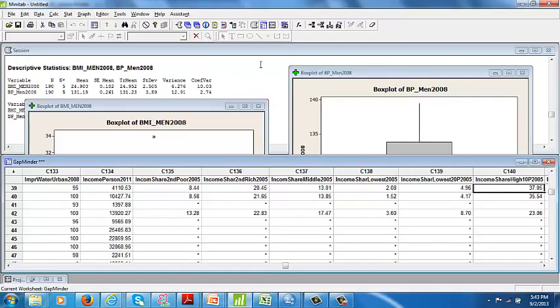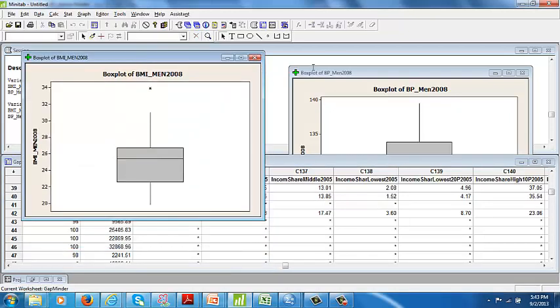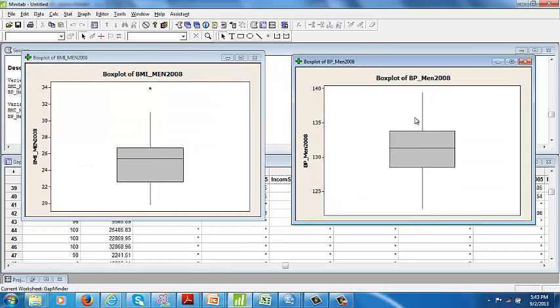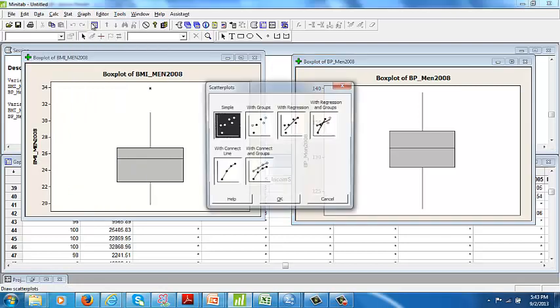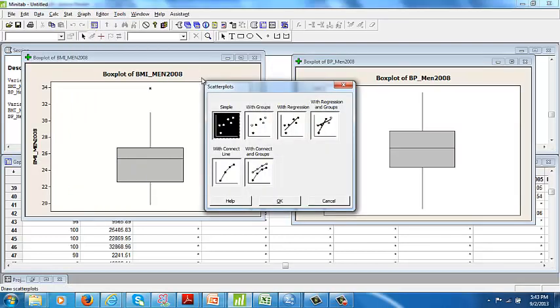Again, I'm interested in the relationship between body mass index of these different countries on average and the blood pressure of these men on average. And so if I want to look at the distribution by country, I am going to look at a scatter plot. And in the scatter plot, I don't have separate groups per se. I want to look at all the groups at once. So I'm just going to use the simple scatter plot and click OK.